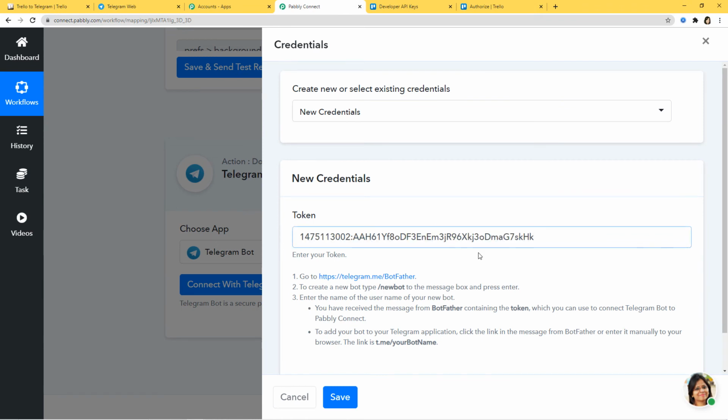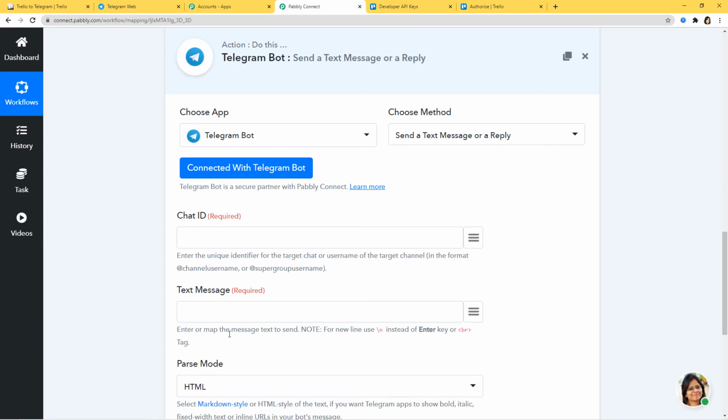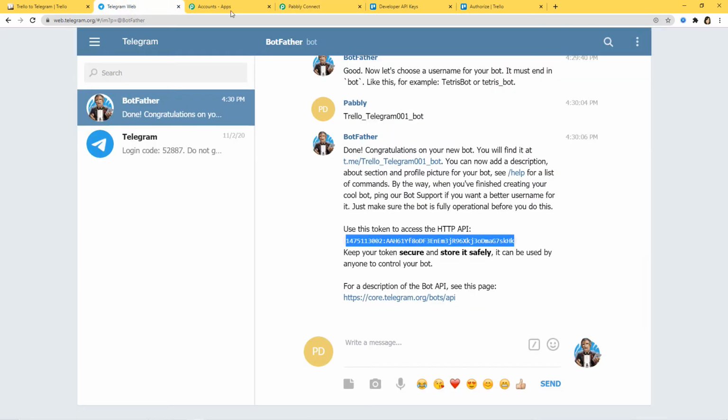So now this token is going to help us to build a connection between Pabbly Connect and Telegram. So now I will click on save. Okay, so we have some fields over here. Now chat ID. In order to get your chat ID, what you have to do is you have to go back to your Telegram web.